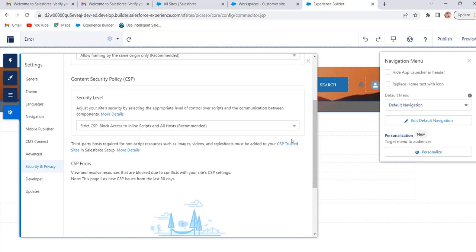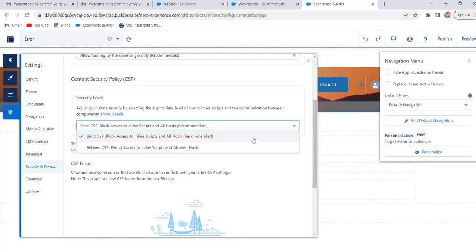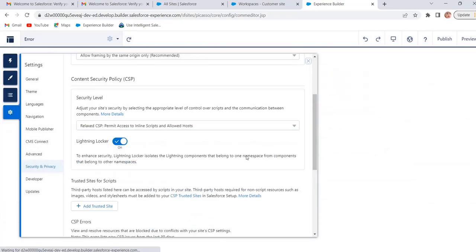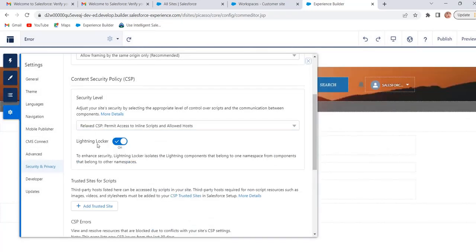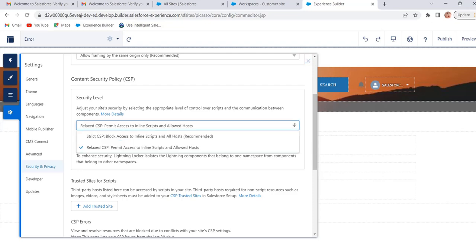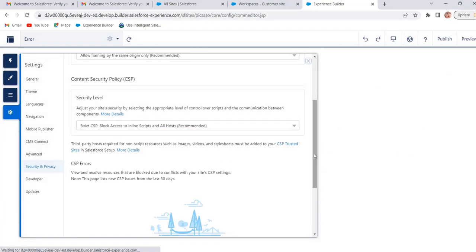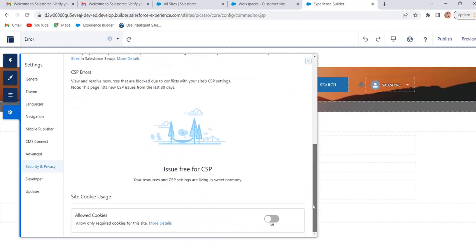Content security policy. Here we have two options, strict CSP and relaxed CSP. If we select strict CSP, then it will not allow the third party URLs. If we want to allow third party URLs, then we have to select relaxed CSP. Once we select this one, lightning locker is enabled by default. But this is the recommended setting. Strict CSP. If we want to allow cookies, we can enable this one. It allows only required cookies for our site.